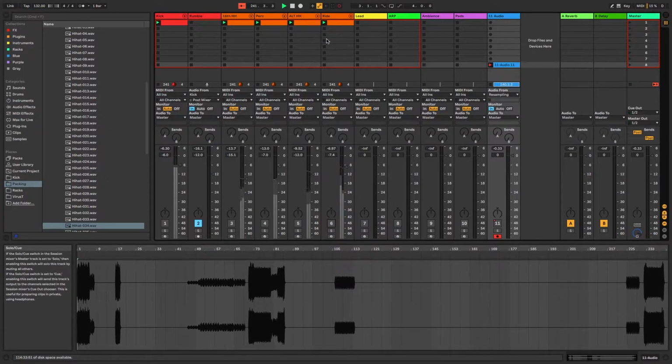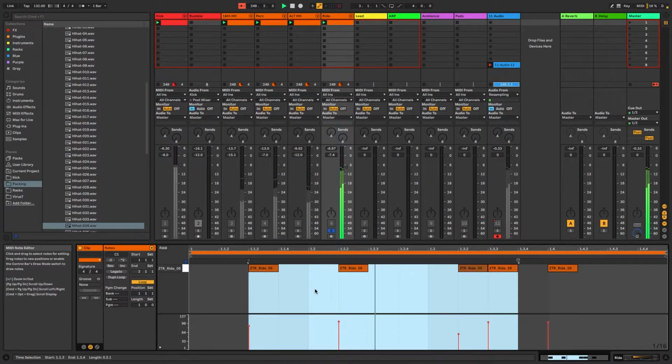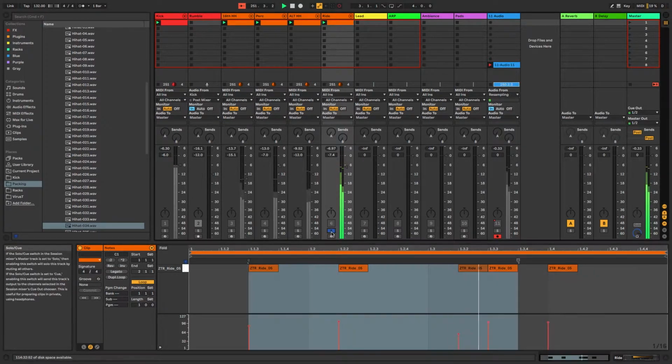So the next thing I worked on is this ride channel. I created another channel called a drum channel, and I added a ride sample to a drum rack. This is how it sounds solo. This is the MIDI pattern for the rides. As you can see, I played with the velocity here to give it a groove.